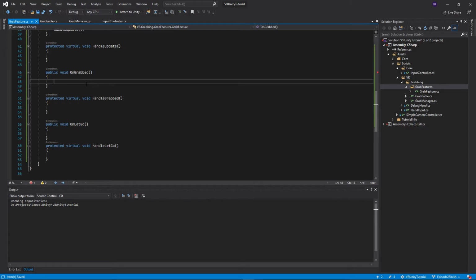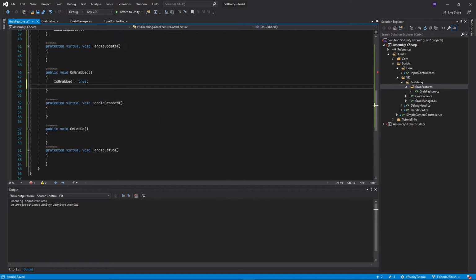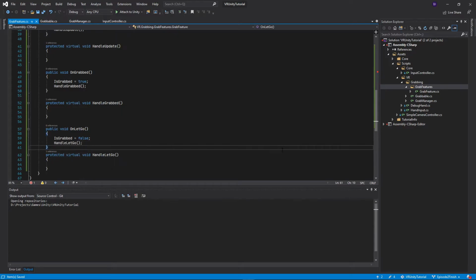In onGrabbed, I set isGrabbed to true and call handleGrabbed. HandleGrabbed will remain empty, and in onLetGo, I set isGrabbed to false and call handleLetGo. HandleGrabbed and handleLetGo are two key hooks that will allow our grab features to provide additional functionality in the future.